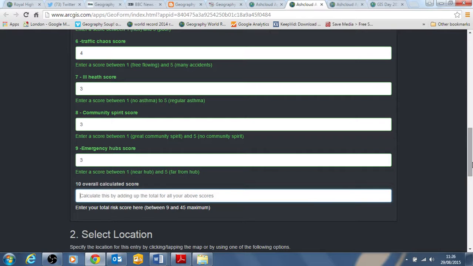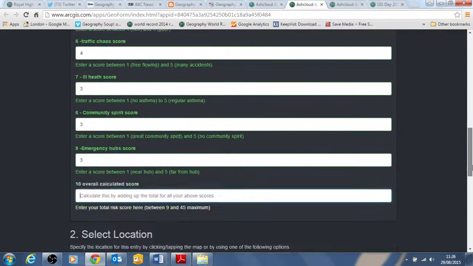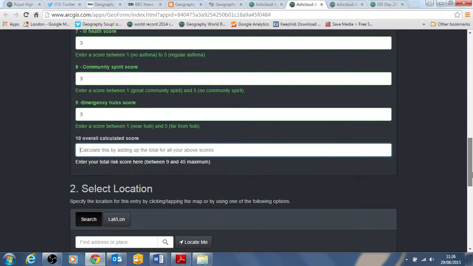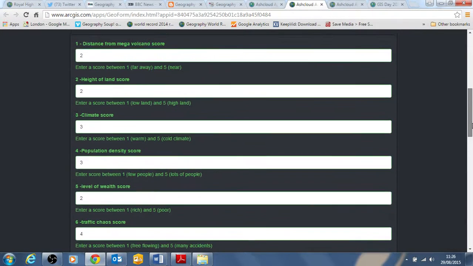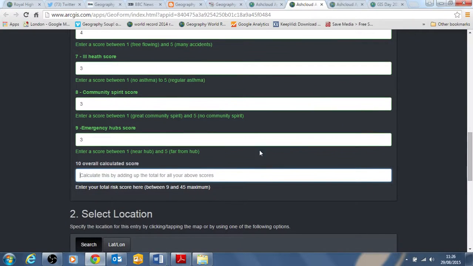The overall score just helps you see your area quickly. It will be calculated for you automatically later, but if you want to do a quick total, you have to add up all these scores, 2 plus 2 plus 3 plus 3 and so on. Add them up into a grand total and add that in. So I won't add it up just for speed here, but let's say I got a score of, I don't know, 29 here. The maximum would be 45 for a score of 5 on each of these 9 factors.